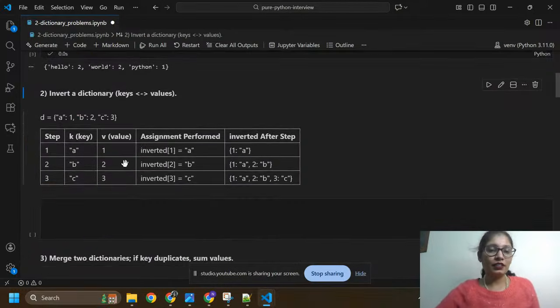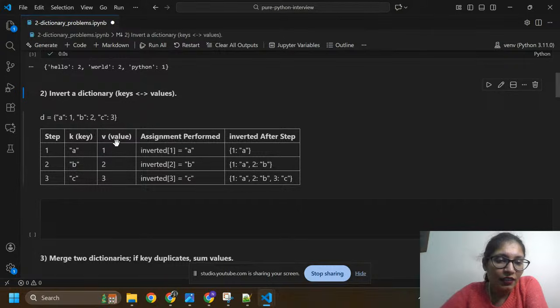Inverted dictionary keys, I already explained everything. These are the keys a, b, c, and these are the values 1, 2, 3. We are going to invert key into value. So a is key, b is key, c is key. Now I'm going to make value 1. This value 1, I want to convert into a key. I want to invert this value.